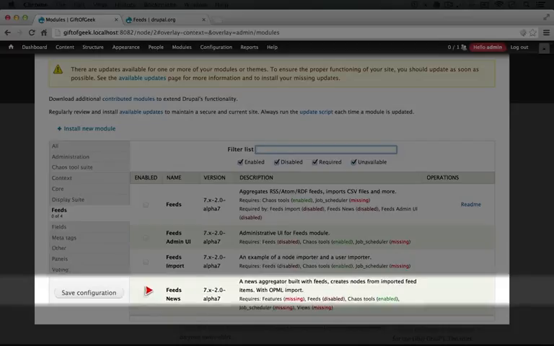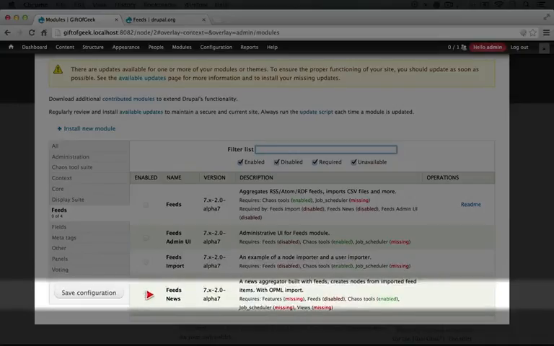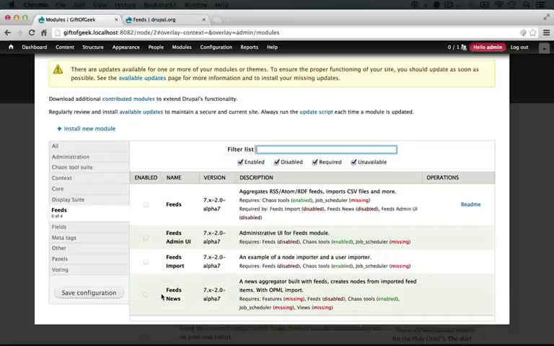Feeds news is a module that we don't need at this point. This is a news aggregator built with feeds. And even though we're not going to install it, it does serve as an example of how you can use feeds in order to import content on a regular basis from multiple sources. So one of the ideas of using feeds is that you can pull in content from RSS feeds or PubSubHubbub feeds in order to create a live aggregator of information into a single source.